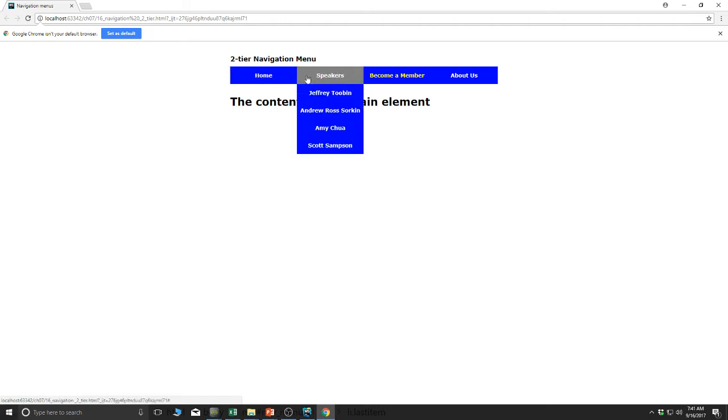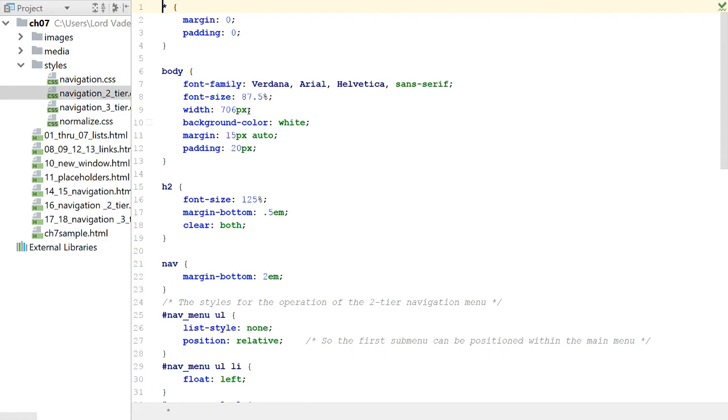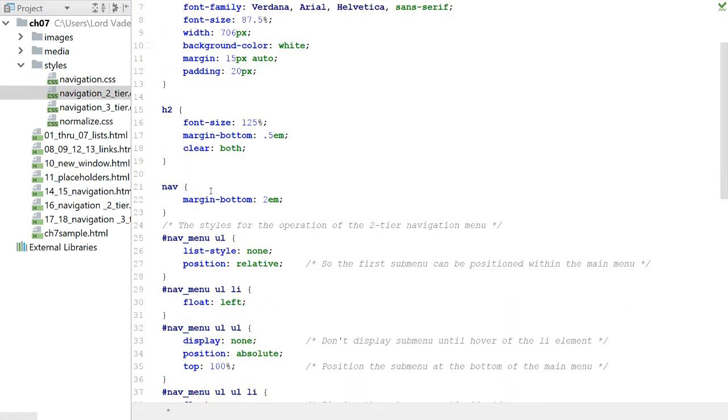So now that we know how the structure is set up in the HTML, let's take a look at the style sheet that's allowing this to all take place. I'll go into the 2-tier CSS. We'll just start at the top to make sure that we don't miss anything. We're setting the margin and padding to 0 for the body, the H2, and so on. That's just the natural beginning of our style sheet.